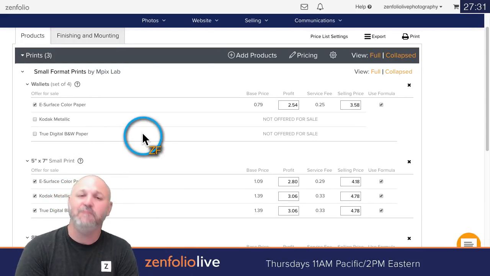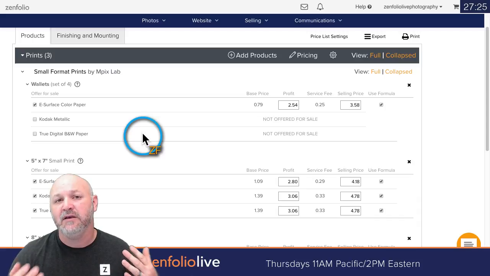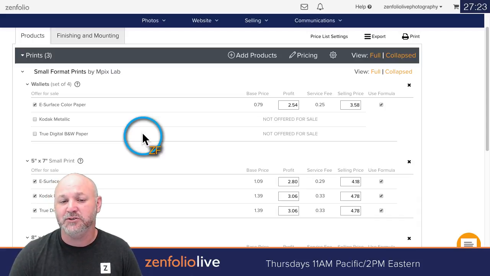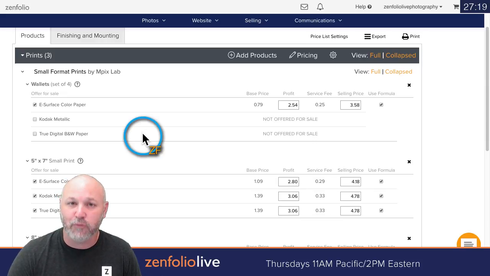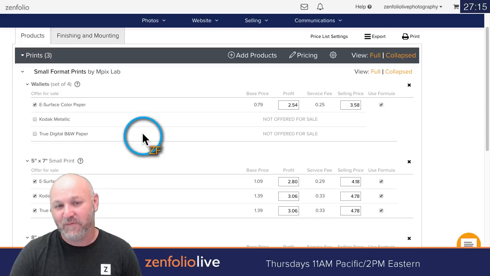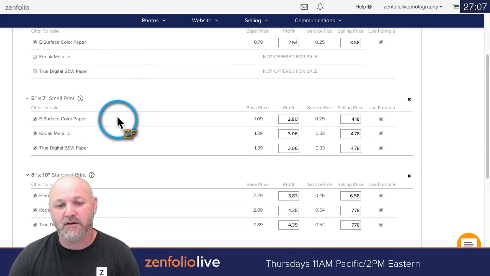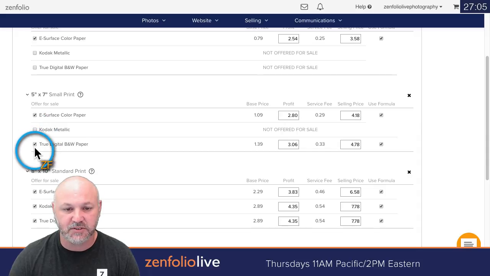One of the things that you want to keep in mind is, while it's pretty obvious to you and I as photographers that if we were to order a colored image on true digital black and white paper, we would expect to get a black and white print. However, sometimes that is not as obvious to our clients, and so I usually turn that option off, but just something to be aware of.